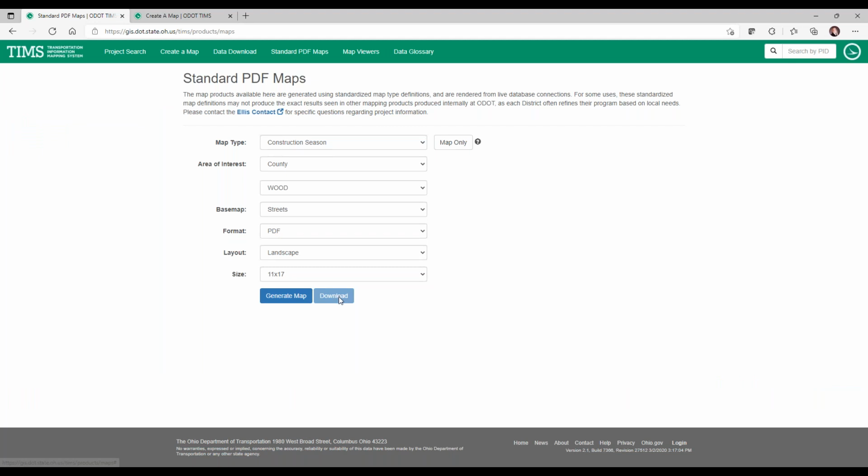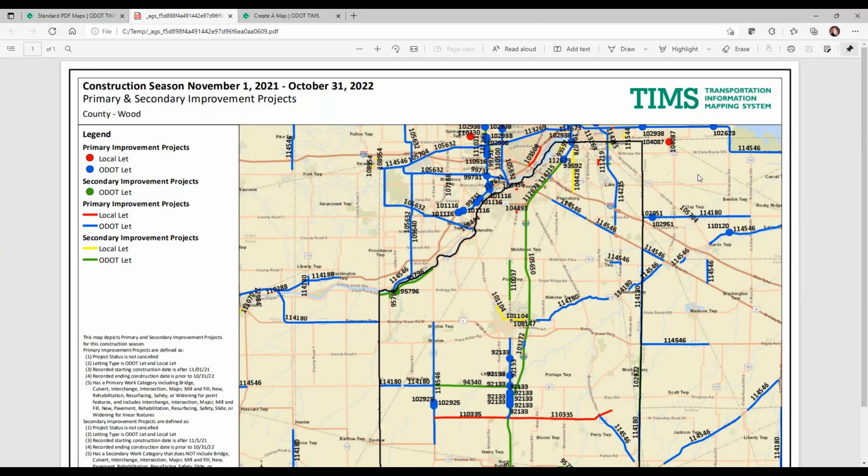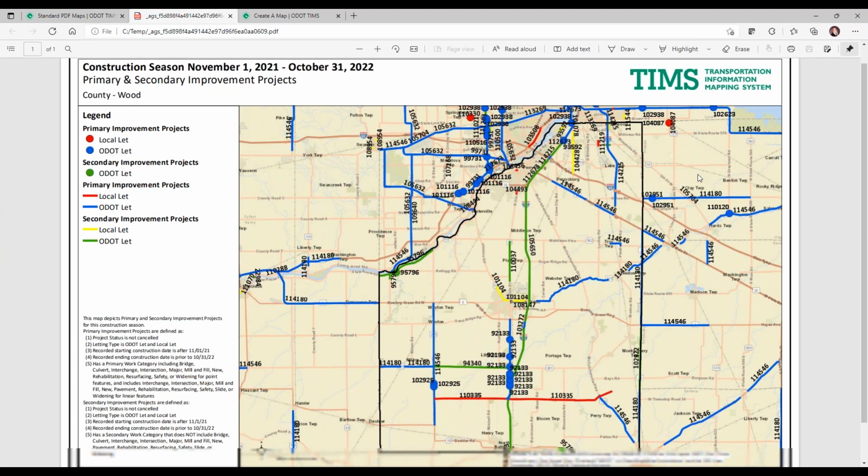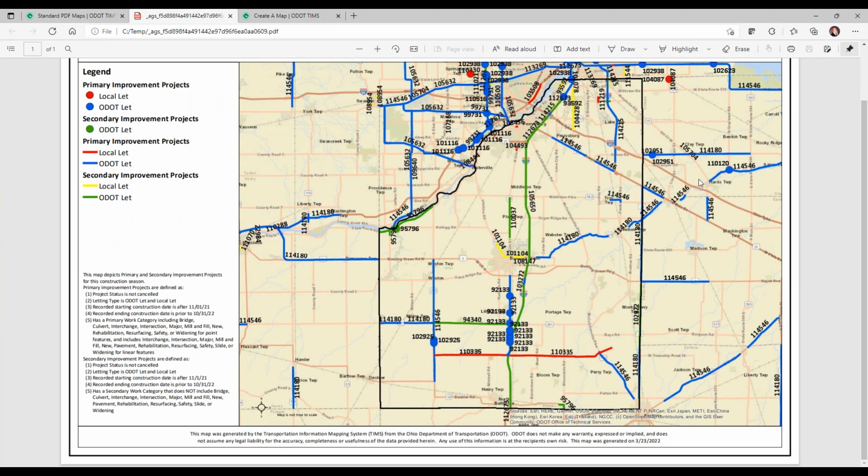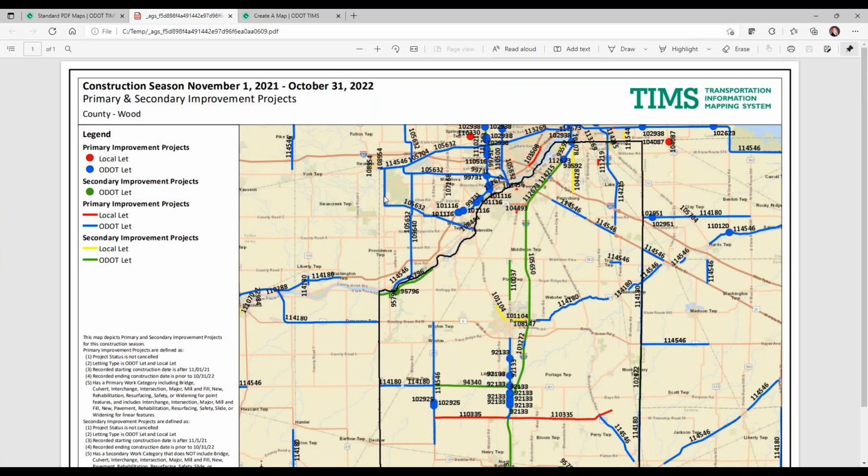Okay, let's take a look at our, it doesn't like me when I download things. Okay, so here's an example of what you will get with our PDF map templates. You'll have a legend, you'll have a description of the data that's on there, and you've picked your theme and the location.